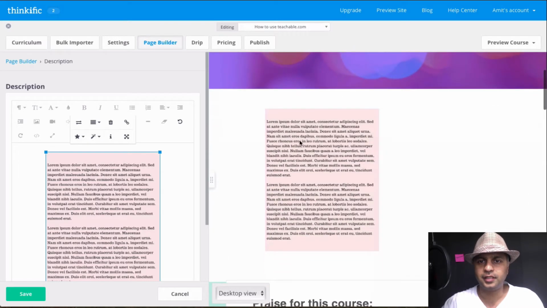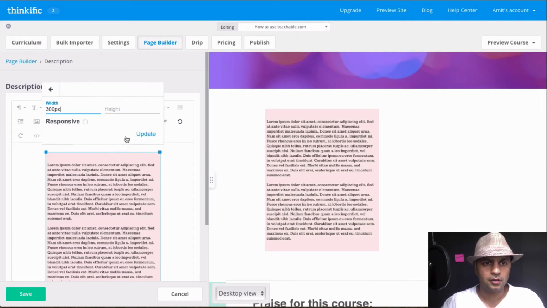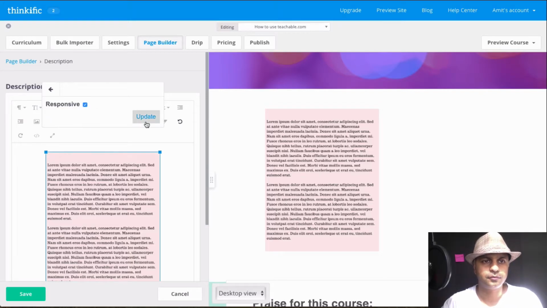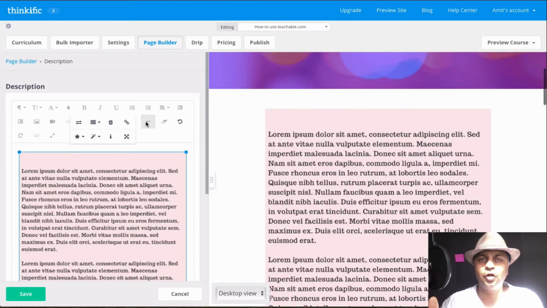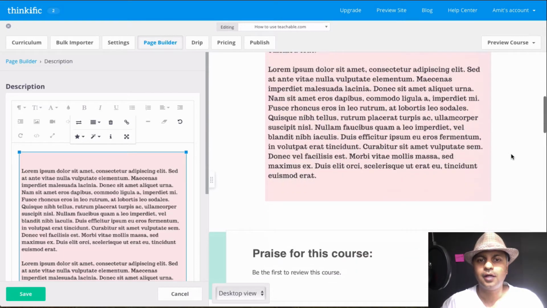So as you can see, it doesn't look that good. I can change the size maybe, and make it responsive. What responsive means is it'll open correctly on your mobile and also on desktop. So this looks much better, but it's still not as fluid as a page background color. But that's just a little workaround you can do.